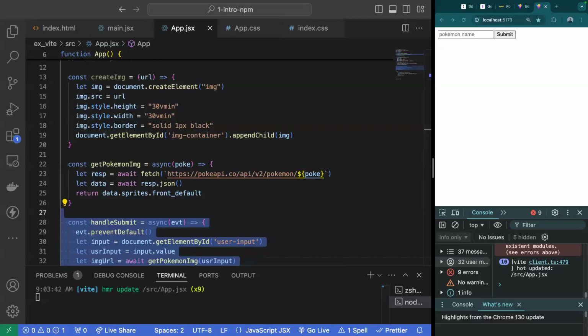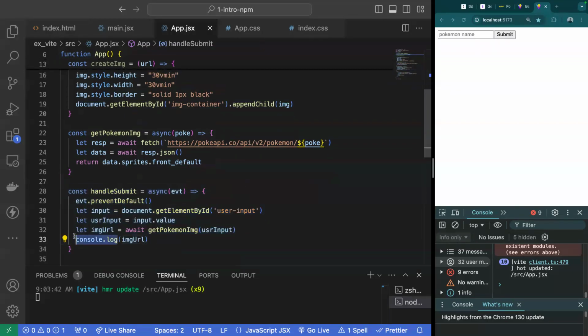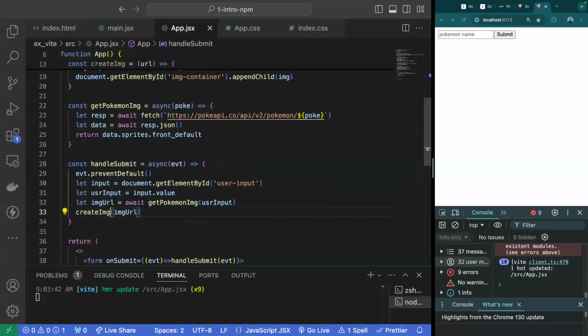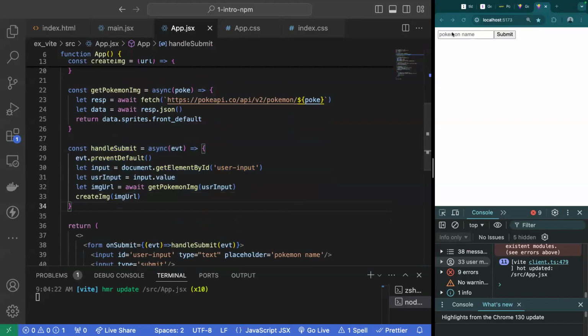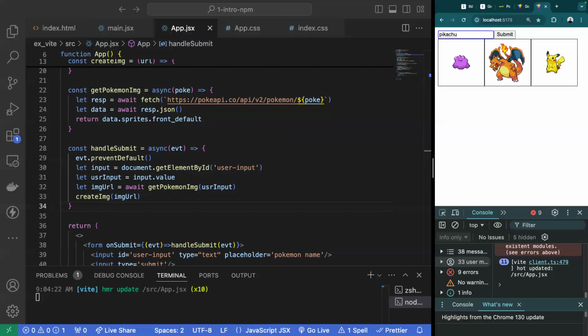Let me go ahead and pass this one off to Jesus. Do you just call the create image function within the handle submit? Nice. So instead of console.log, I want to create image. Okay, great. Let's try it out. I put in ditto, I click submit. Ditto works. Great. Let's have Charizard. Charizard works. Let's do the classical Pikachu. Pikachu populates. Okay, great. So all of our Pokemon are being rendered on the screen.